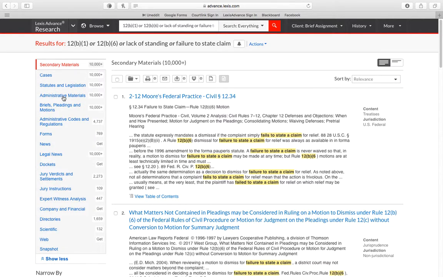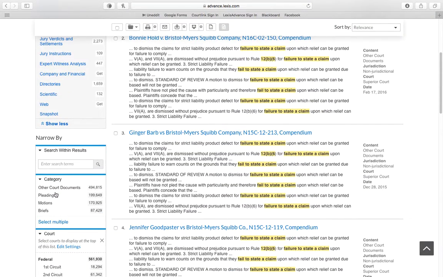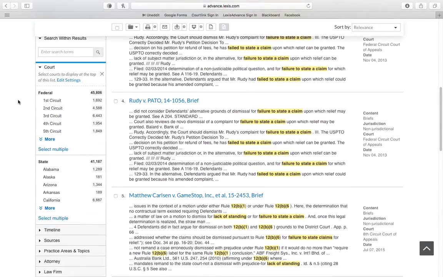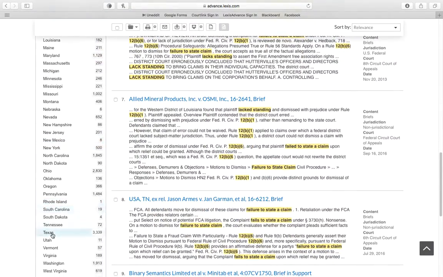So we'll go ahead and select Show More, move down to our briefs, pleadings, and motions. From here, we'll specifically narrow it down under category to briefs. From here, we can move into our specific jurisdiction. Since we're partially using this for stylistic guidelines, we want to see how it looks when it was filed with the court. So we'll come down to Texas.